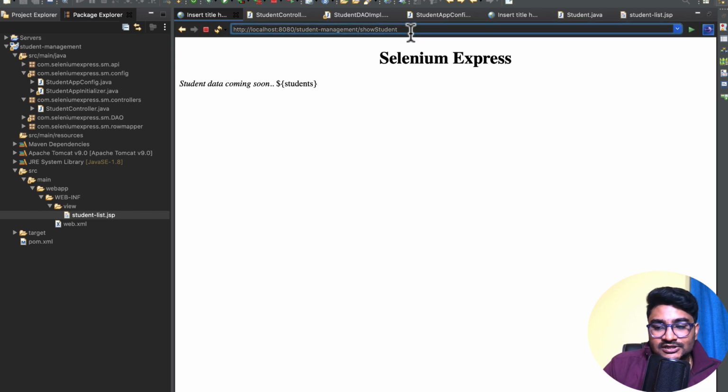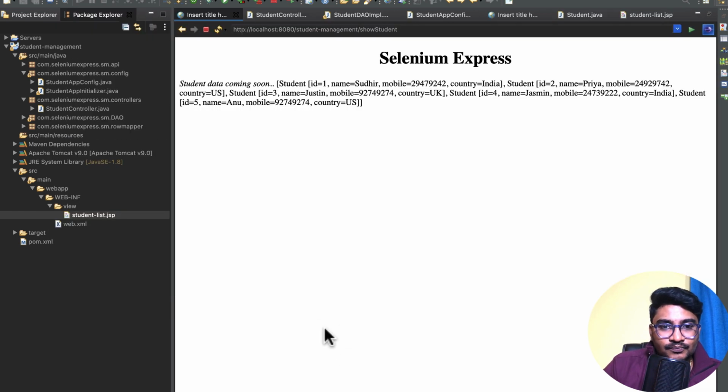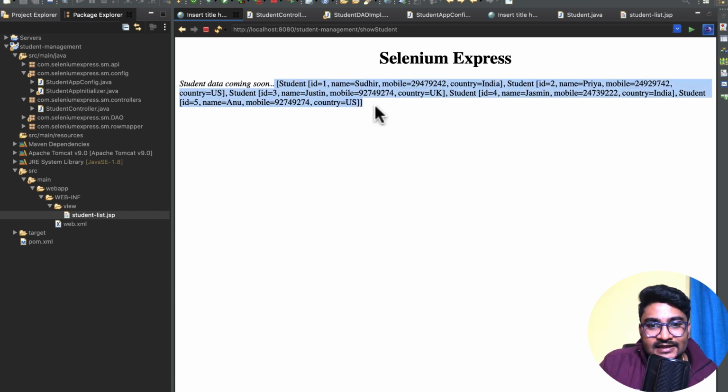Now let me try to hit this URL again, and boom, this time we are getting all our data in the web page. We're getting students. There is a long student array. Obviously this is a list, the complete list it is printing: 1 Sudhir, mobile, and the country is India. 2 Priya, mobile number is this, country is US. 3 Justin, mobile number is this, country is this one. Just like we are printing the entire student array right here, now I can see the data in my web page, and this is what I wanted. I want to see the data in my web page, and I'm able to see that.